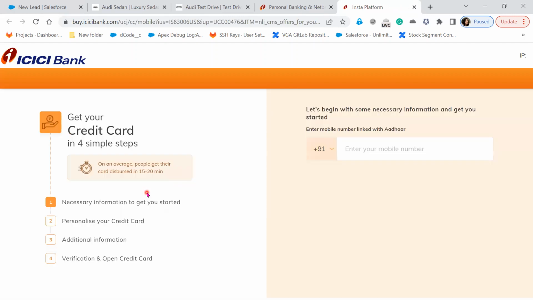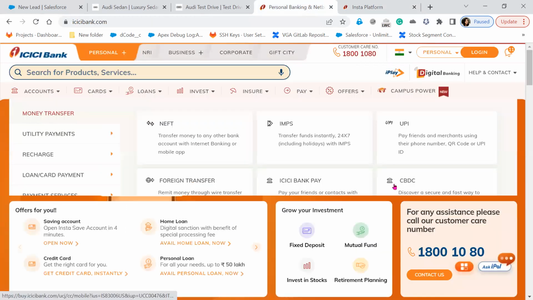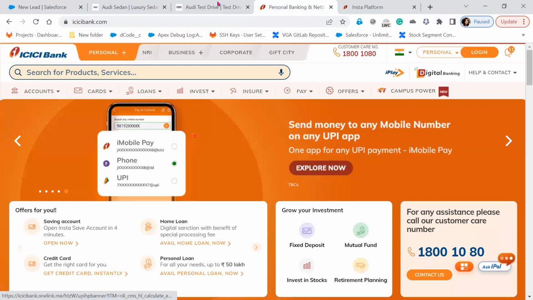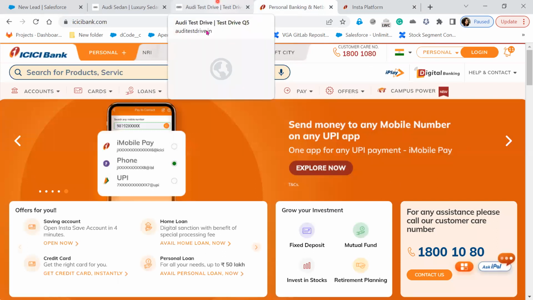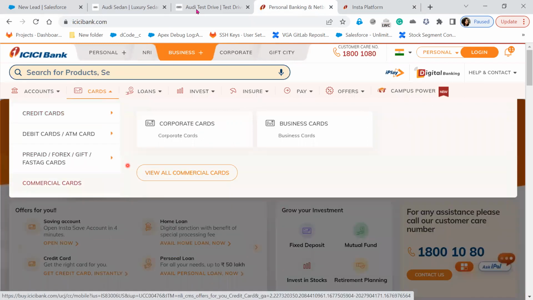If you click on this credit card, they will ask for certain information like first name, last name, or whatever data is needed. They will give you all these steps, and once it is done, they are going to provide the information. So similar to this, we have a form. Here also we have different forms. If you want to apply, you can apply.